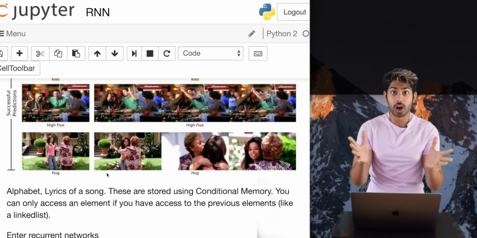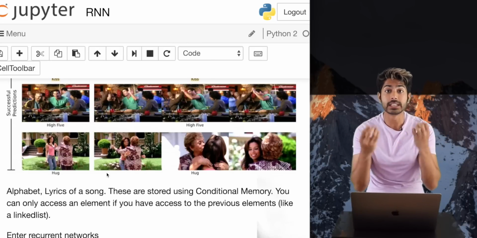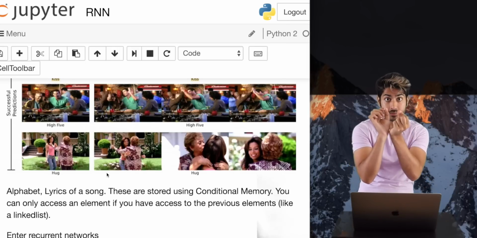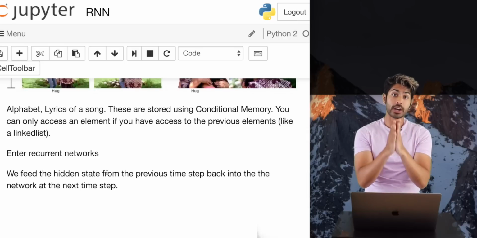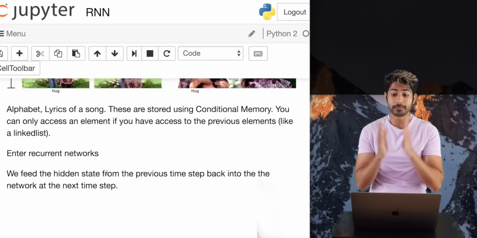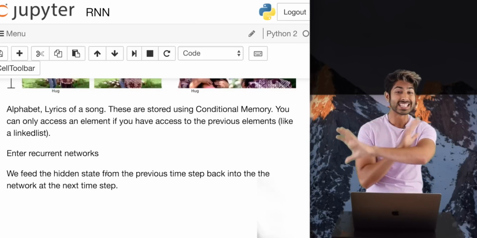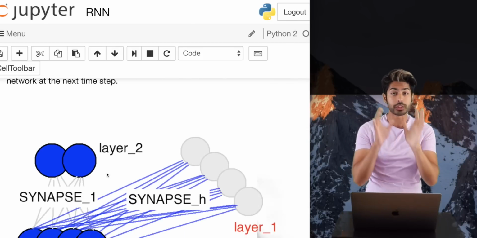Or any song, try to recite a song backwards. You can't, because you learned it in a sequence. It's a kind of conditional memory. What you remember depends on what you've stored previously, right? It's conditional memory in that way. And that is what recurrent networks help us do. They help us compute conditional memory. They help us compute the next value in a sequence of values. So that's what recurrent networks are good at. That's what they're made for.